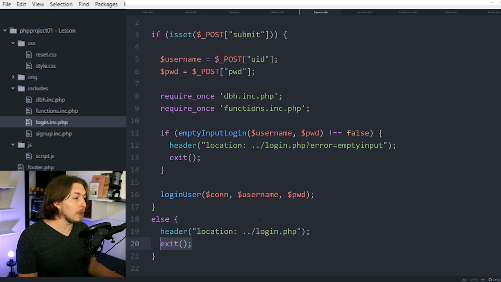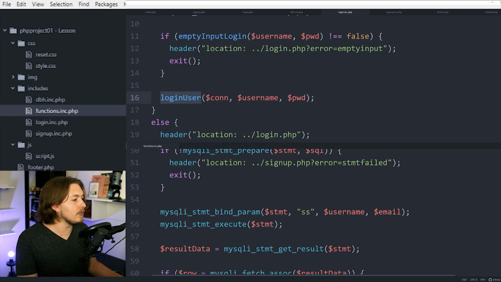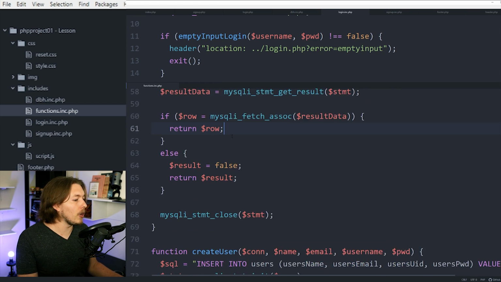So this is very simple, at least if we compare it to the sign up form. So now what we need to do is create 2 functions inside the functions document. We need to create empty input login, and we also need to log in the user. So I'm going to take my functions document, move it down, and scroll down so we can see the function name at the top here.